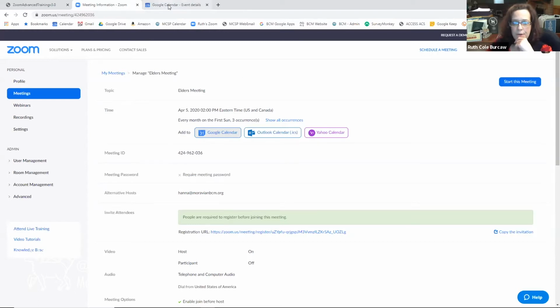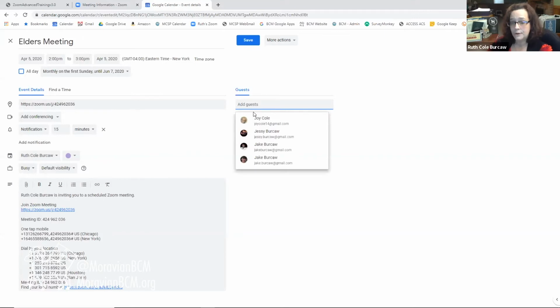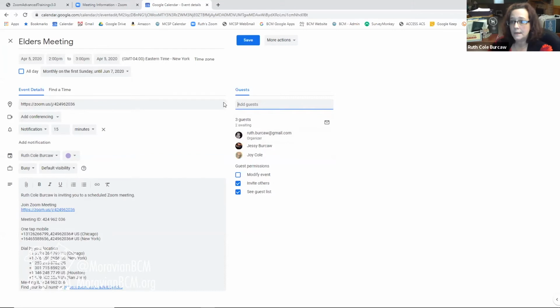The other thing to know, if you are a Google Calendar person and you have a lot of other people who have Google Calendars, is you can really literally invite your people from your Google Calendar. You can say, okay, I want Joy in my meeting and I want Jesse in my meeting, or you can type in their email address, and then when you hit save, Google Calendar will send the invite to the Zoom meeting. And so then everyone will just have all the Zoom information. So that's an interesting little shortcut that you could be using for meetings as well.